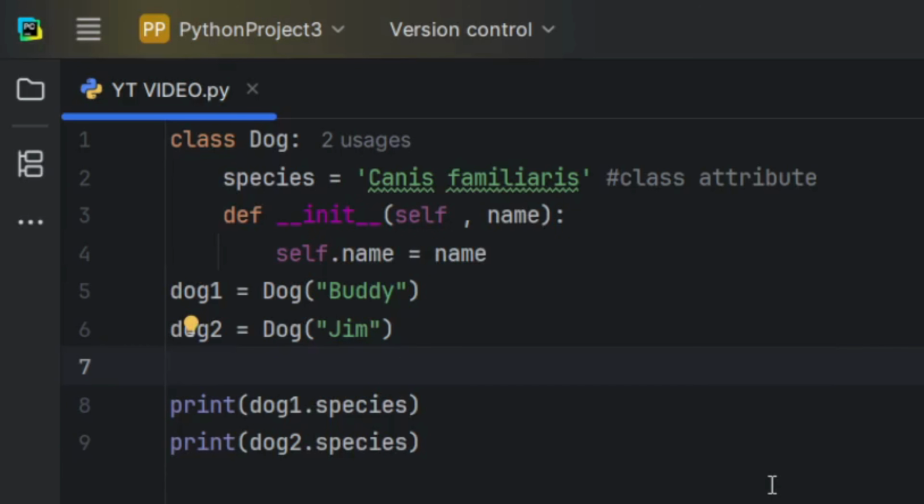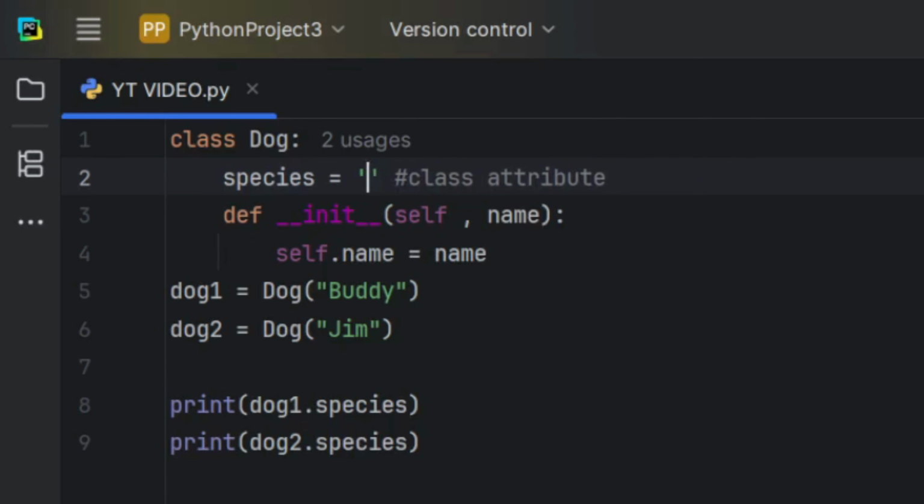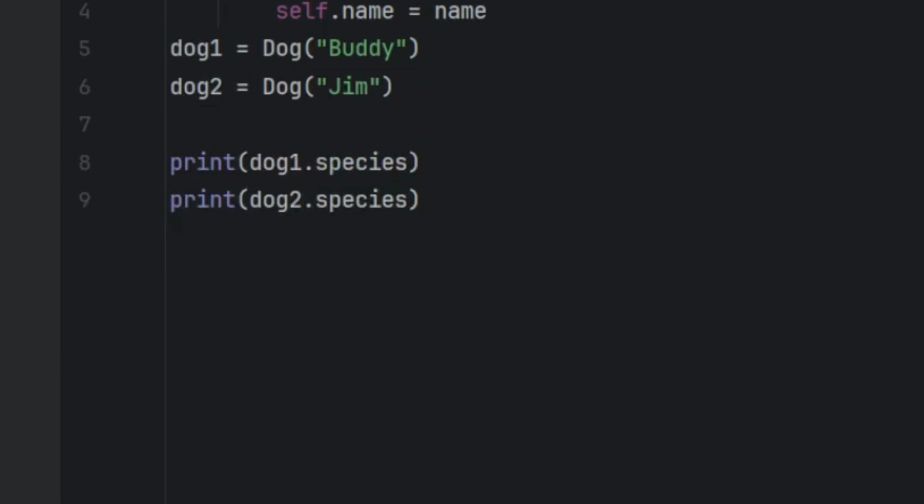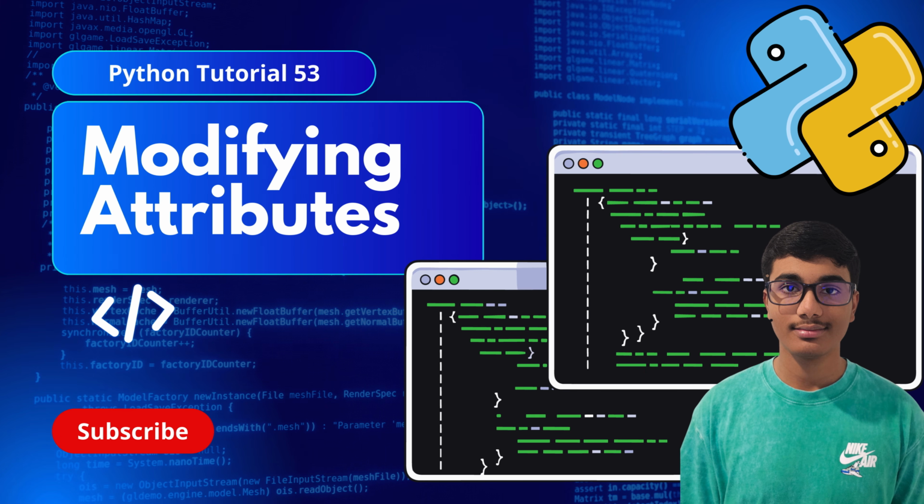And if you change the class attribute, it'll change for every object. For example, if I just change the species to domestic dog, and now when I run it, as you can see, it prints out domestic dog 2 times, because whatever change is made for the class attribute applies to every single object.